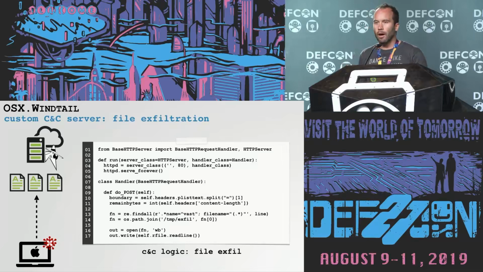Now, the main feature of the Windtail backdoor is to collect and exfiltrate files. So let's add this first to our custom command and control server. Files are exfiltrated via post requests. So we simply write a few lines of code in Python to handle this, saving off each file the malware sends to us from the infected host.